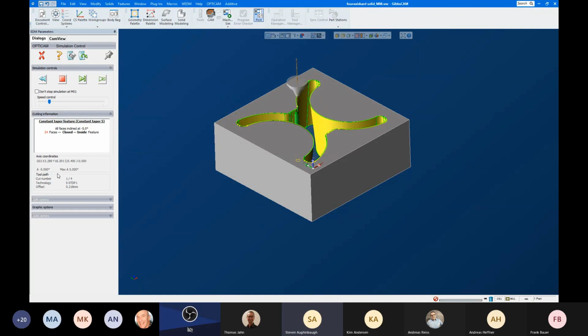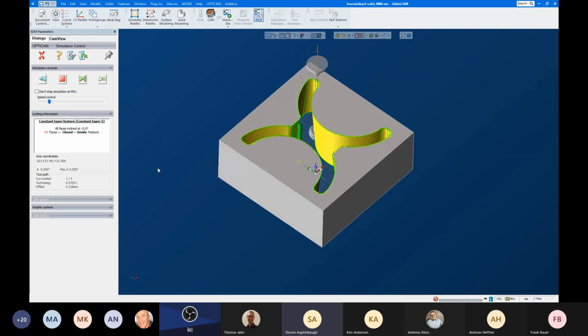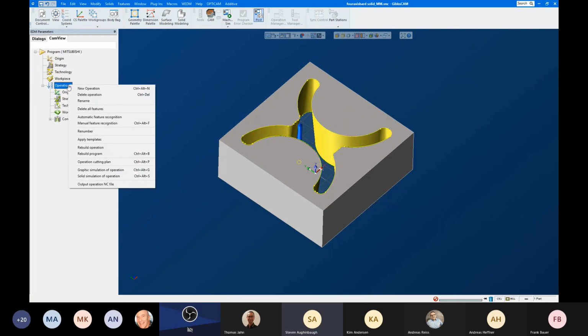So it's showing you the moves automatically, the angle that you're cutting at, some of the technologies, the offset. So it does give you some information about what's happening as it's cutting, which is actually kind of slick. It gives the end user some idea of what's really going on. Okay, and that's just one way to simulate.